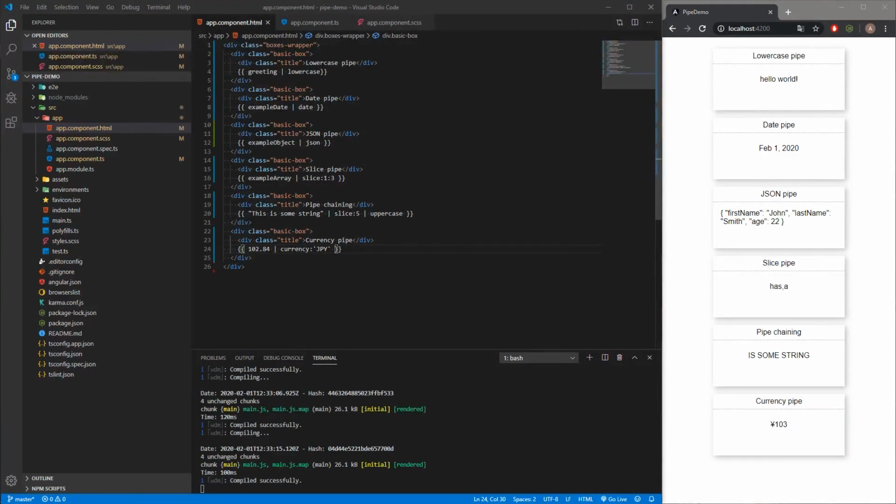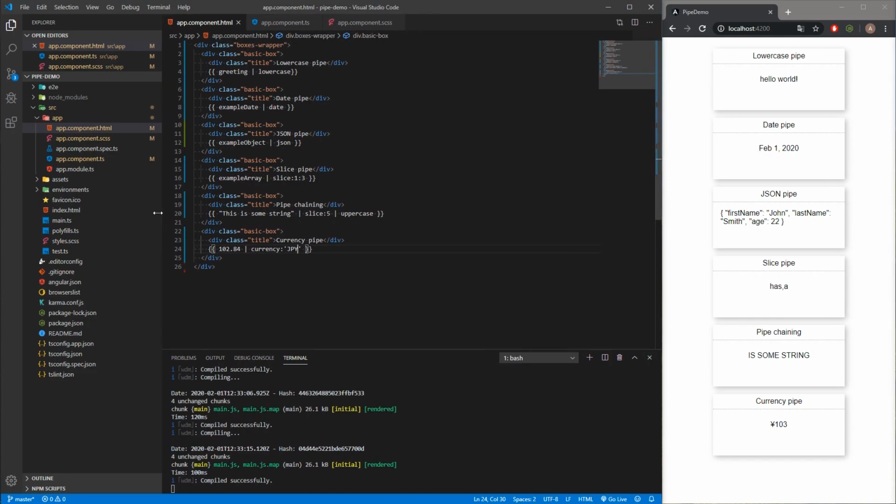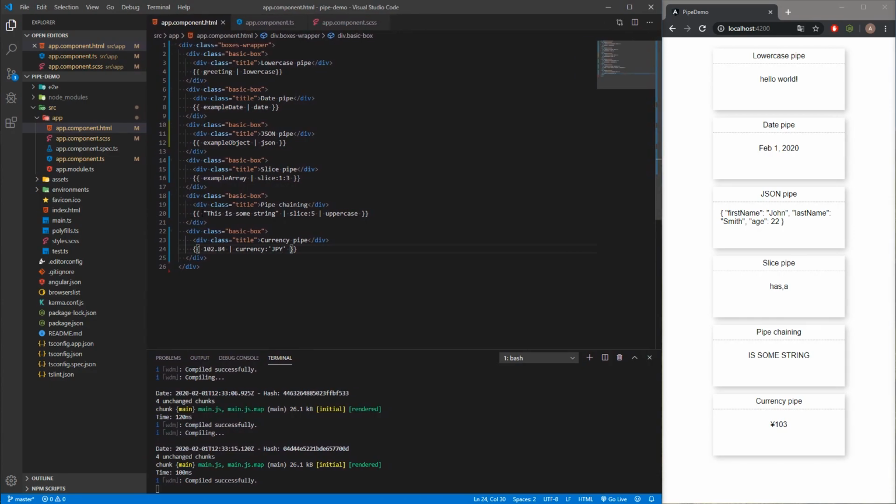It is also possible to specify some locale codes and also to define some digits information, like how many digits you want to display before the point or after the point. So if you want to learn more, check out the documentation. And the final step for you to become the master of Angular pipes is creating your own custom pipe. So let's do it, guys.